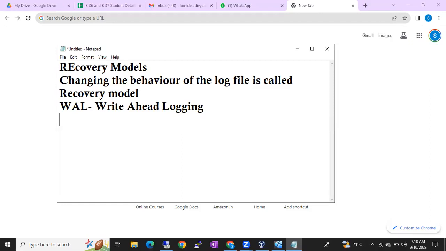In the same way, once the data is committed, the committed data will go to the data file. The same transaction that is there in the log file will be truncated. So in that way, the log file will reuse its space, guys. That is how the log file will manage the space.